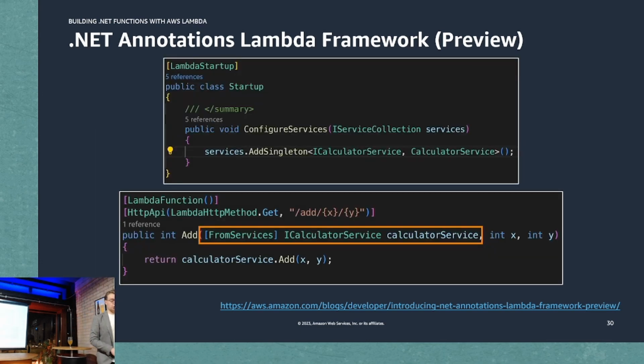And again, you can also do that with dependency injection. So you can have a startup class in your .NET code base, and you can just annotate that startup class with a Lambda startup attribute. And again, at compile time, all of the configuration, all of that complexity will be generated. When it actually comes to your Lambda function itself, you're just saying, I want to inject this ICalculator service, and I want to inject that from my dependency injection container.